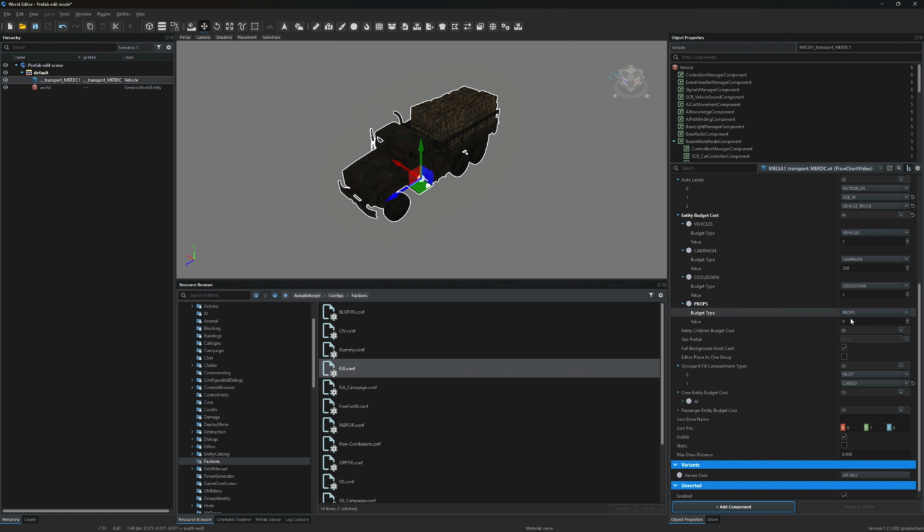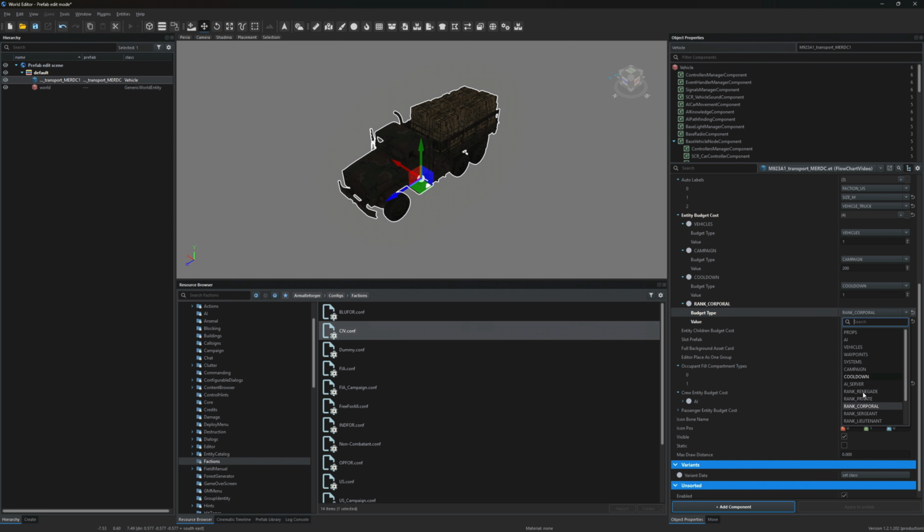So maybe we need it to be corporal. Rank private is 1, rank corporal is 2. So we need to make sure we put the value in here being 2 to match that, and so on as you go down. So say you modify that, you save that. That information now goes into your prefab. It's obviously saved in your prefab.